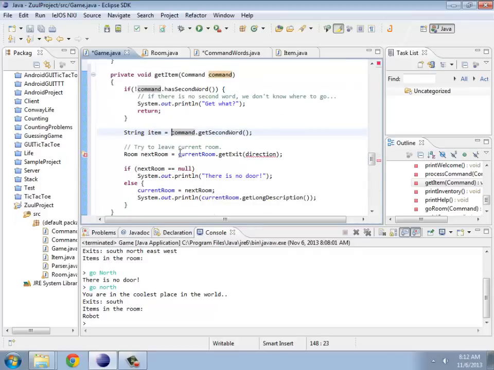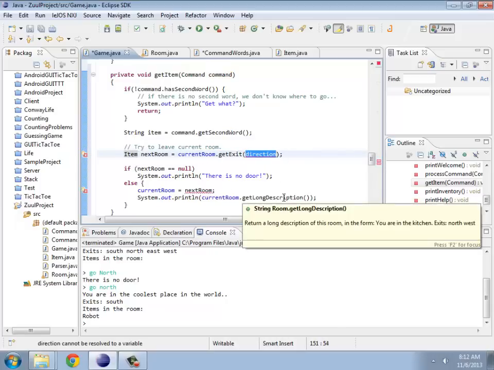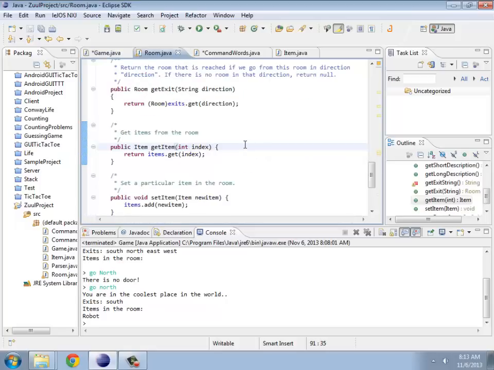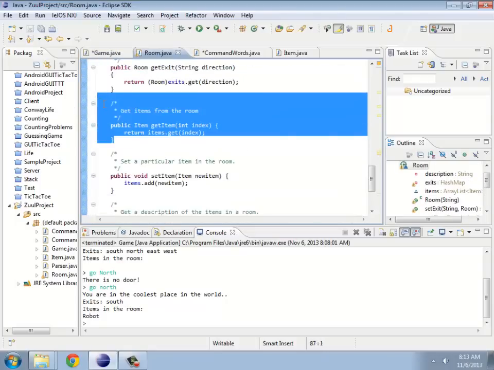And then I need to somehow ask the room to give me whatever that item is. And I'm going to pass in the word that's there. Now at the moment, I have a get item that gives me back the item at a particular index. So what I'd like to do is make a second get item where I actually pass in this string instead, because there's a possibility that I don't know which index it is. So I'm actually going to go to room and make another get item command.